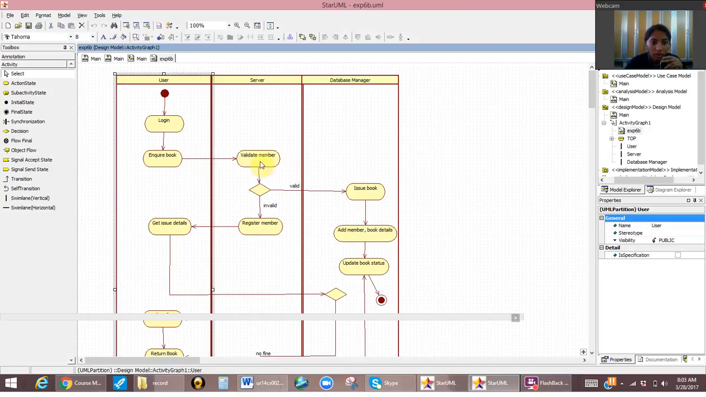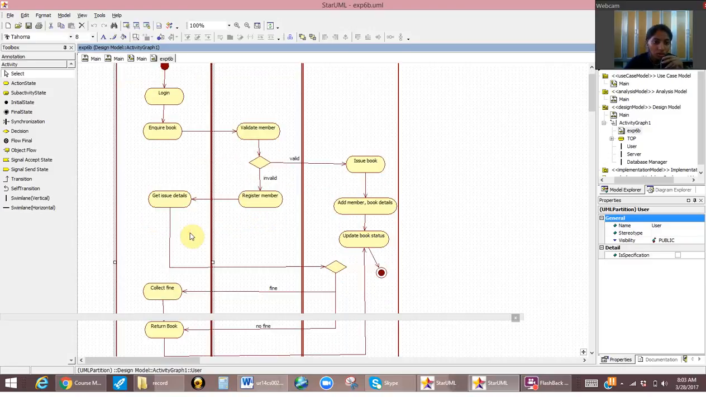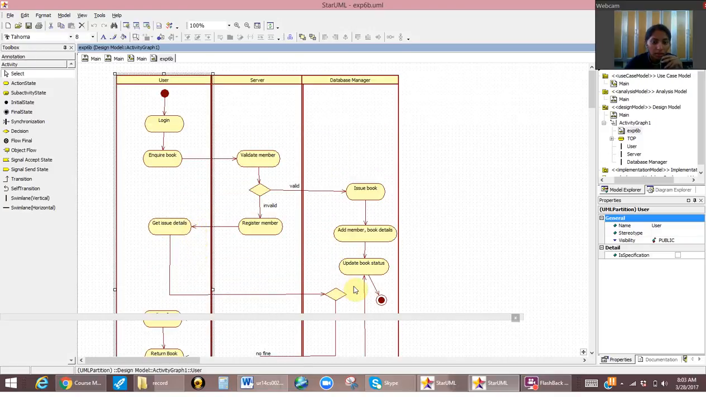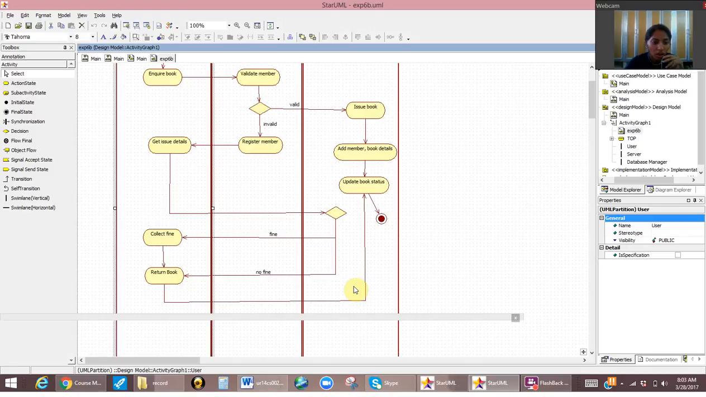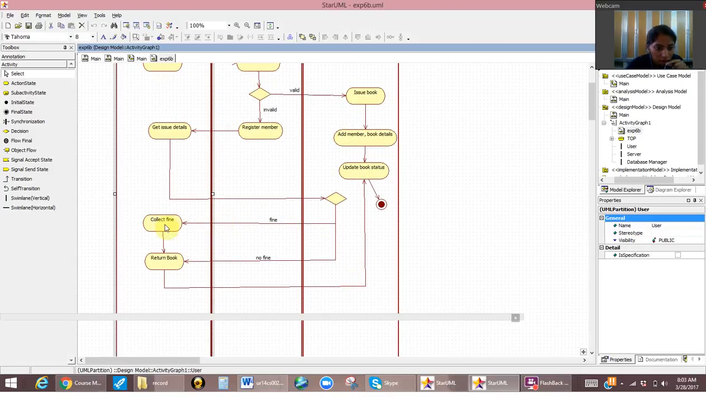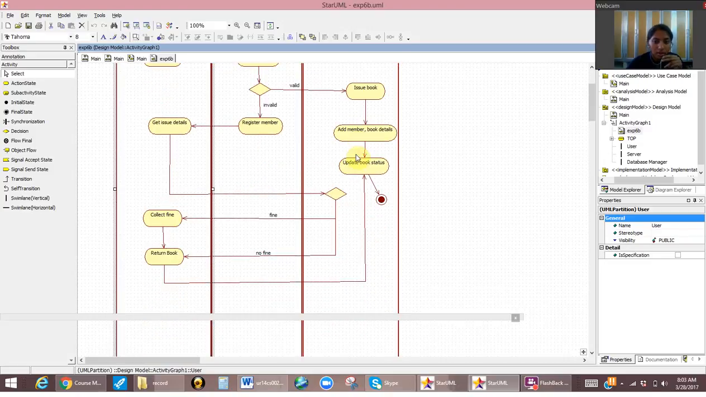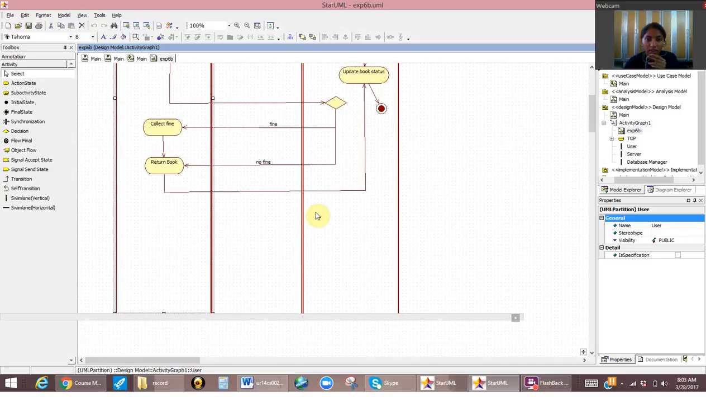Under server, it validates the member, checks whether it is valid or invalid, and then registers the member. And then back to the user, who puts in the issue details, and then this goes back to the database manager, which checks for the fine, and it is going to collect a fine if the book is not submitted on time. If it is submitted on time, there is no fine, and it will return the book. And then this all goes back to update book status, which is done by the database manager, and this is the final state. So this is the end of experiment number 6.